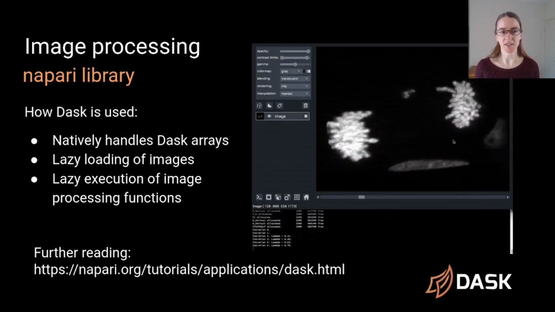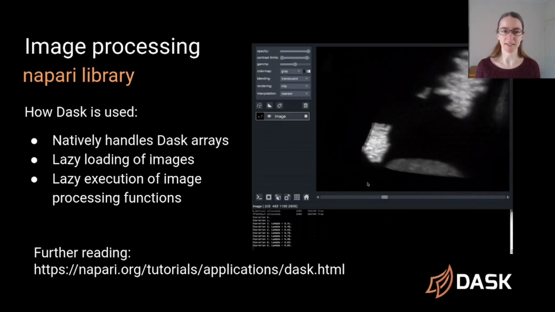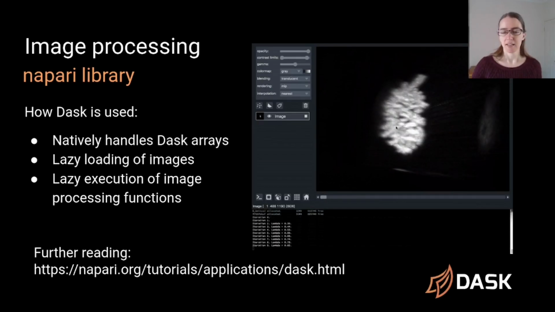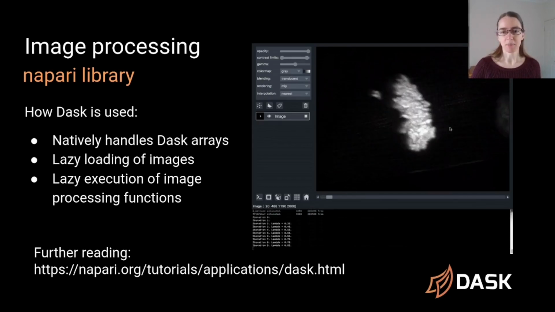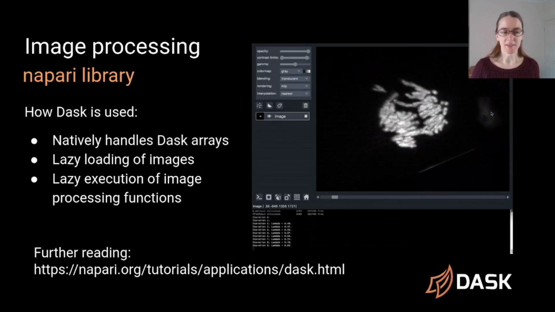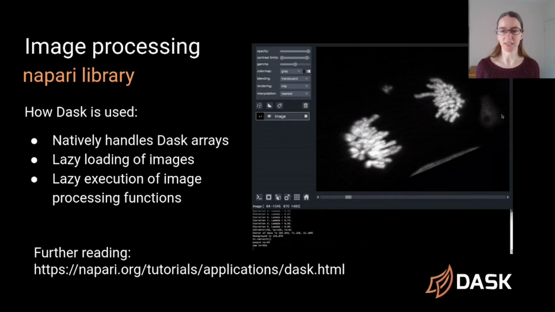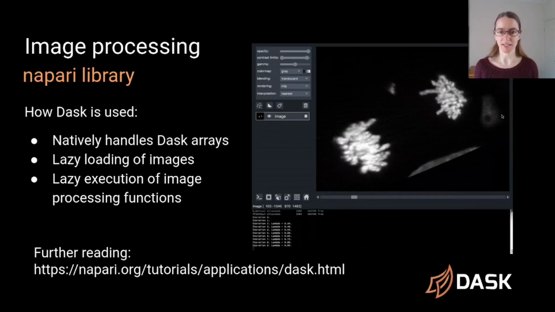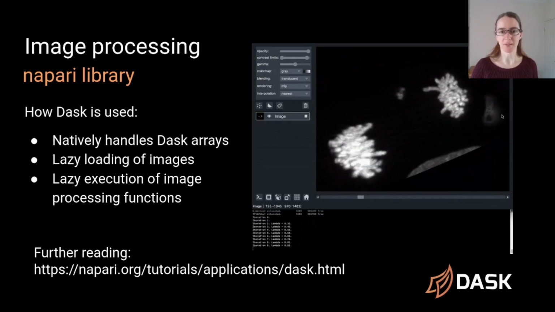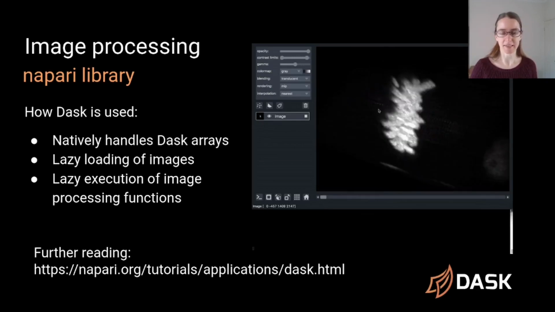And this processing is happening entirely on demand and on the fly, just for the time points that are being selected. So if you'd like to learn a bit more in detail about how exactly this example was put together, I really recommend looking at the tutorial Talley has written about using Napari and Dask together. You can find that on the Napari website at this link.